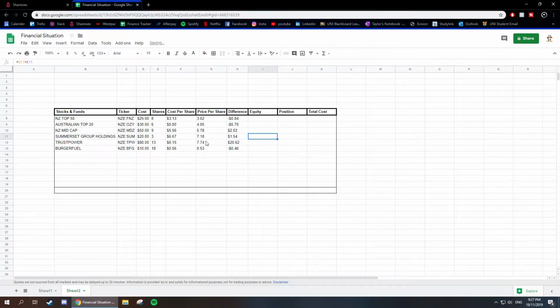And yeah, you get your differences. And this is really handy to keep track of essentially if you're doing well or doing bad at the current stage, and don't let your emotions get in the way, otherwise it'll be quite bad.